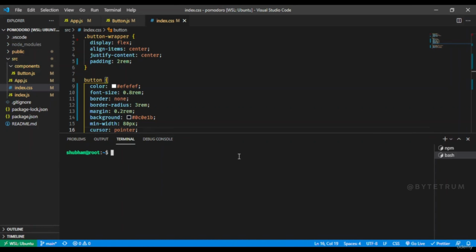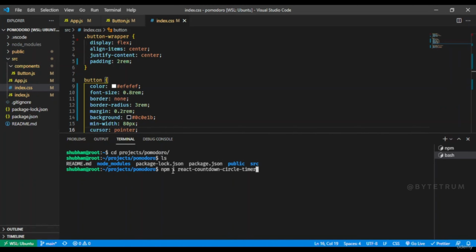Then you need to go to the project folder where your project is. So for me it's project and then this Pomodoro. You can check it also by the ls command. Now what you will do is you will paste that particular command which you copied from there, and you can see this is npm i for install. You can write install or you can write i, both will do the same job. So install react countdown timer, and that's it. So once you hit enter, it will install this package on your project.